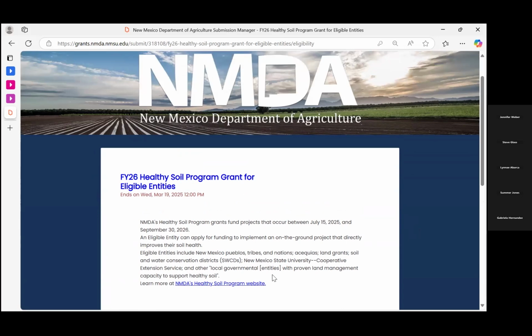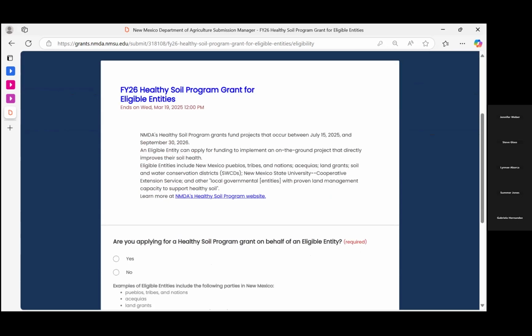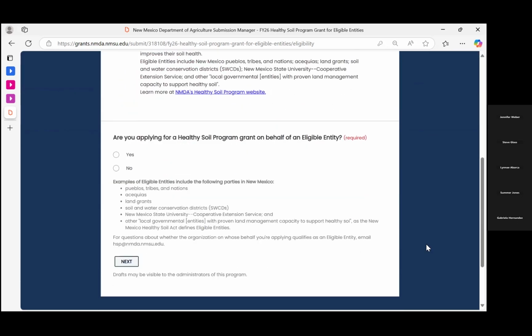All right, so again, we offer that bit of background just to make sure you're on the right application. And then you're ready to dive in. So you want to answer these few questions first. Are you applying for a grant on behalf of an eligible entity? If you meet that local governmental entity with proven land management capacity to support healthy soil, it's a lengthy definition, but provided you meet it, you're ready to click yes and apply. We offer you that reminder of what constitutes an eligible entity.